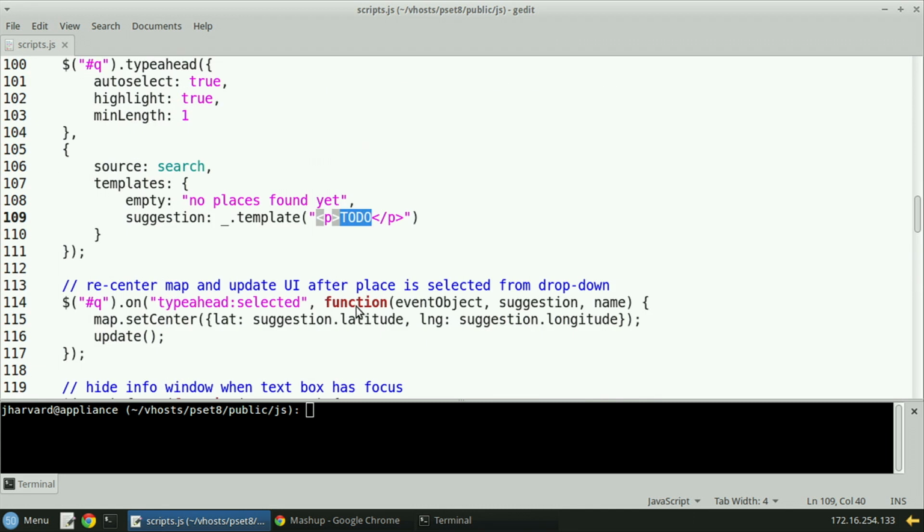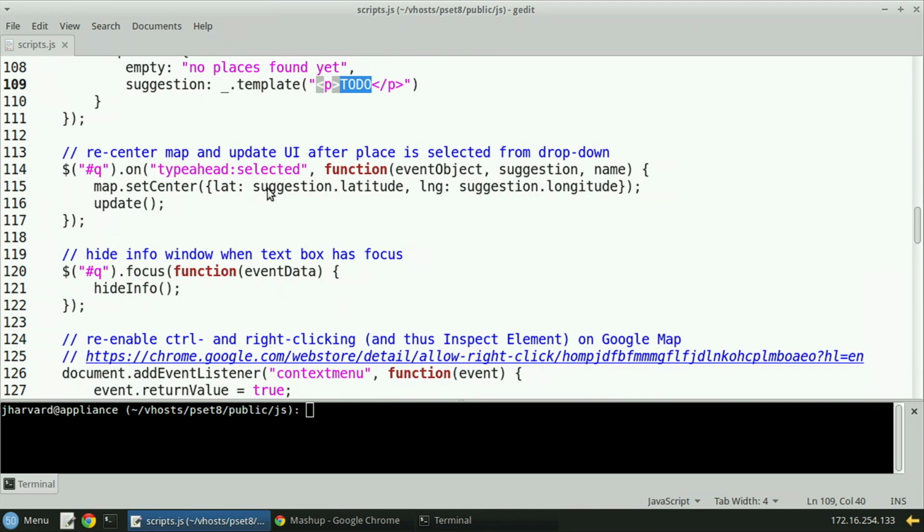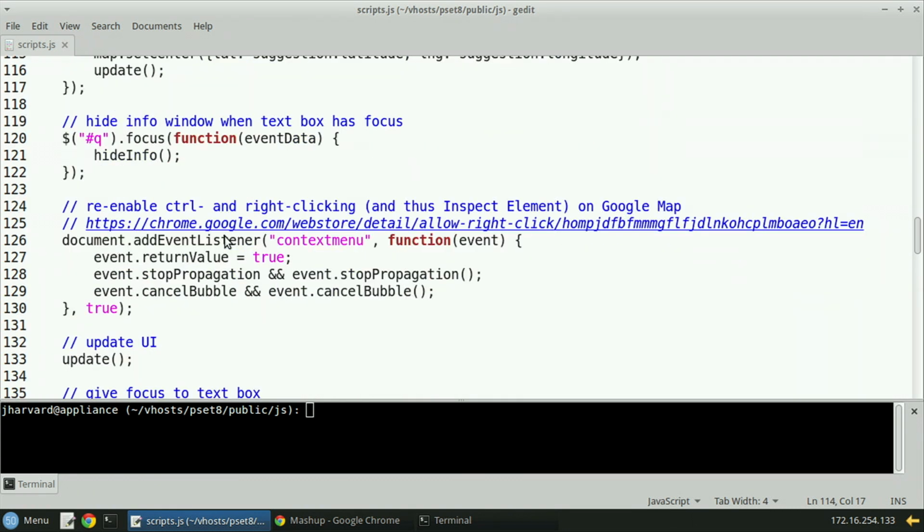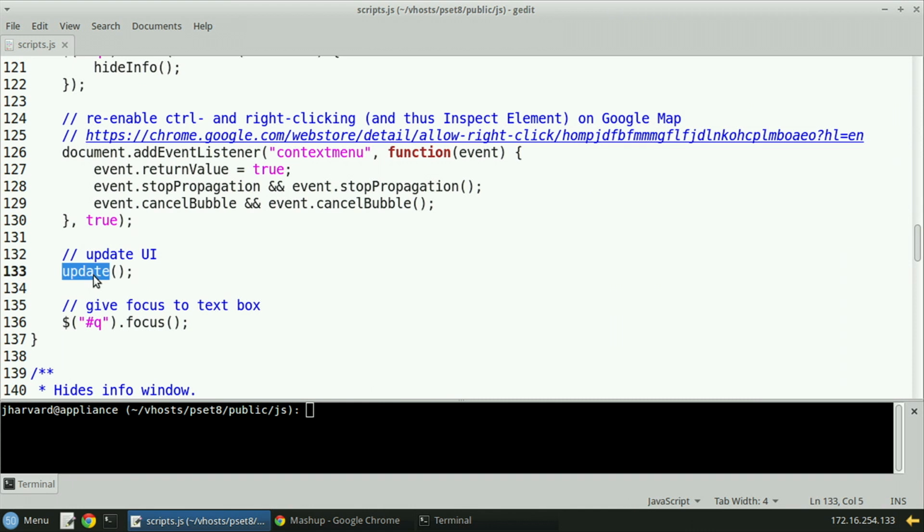Now down here, realize that we are listening for typeahead selections when the user actually conducts a search and selects a value. This is how we're actually going to listen for that and execute some code as a result. Then we continue to configure the mashup just a little bit, and ultimately we call this function update, which updates the markers on the screen. But more on that in just a moment.